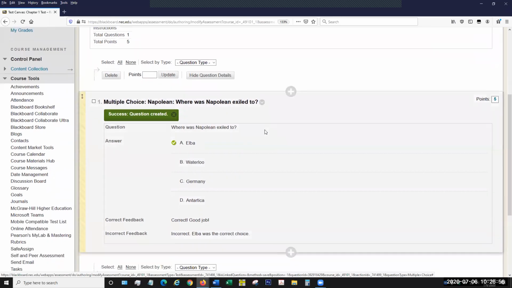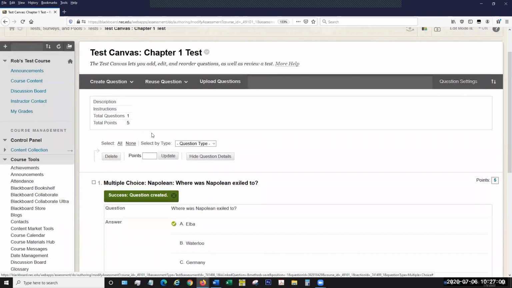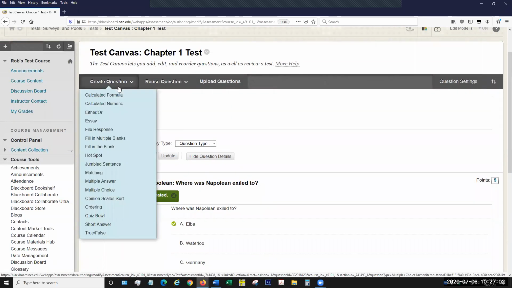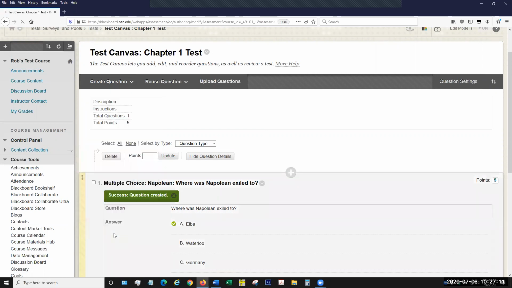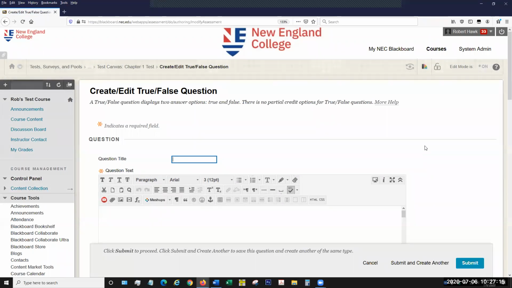Now, if I wanted to add another question to this test that I'm working on, I can do so just by coming back up to create question and moving on with another question. I'm going to select true and false. And I just want to show you the similarities and differences between two different question types. Here we're doing true and false.